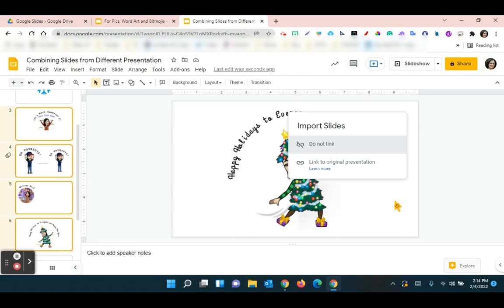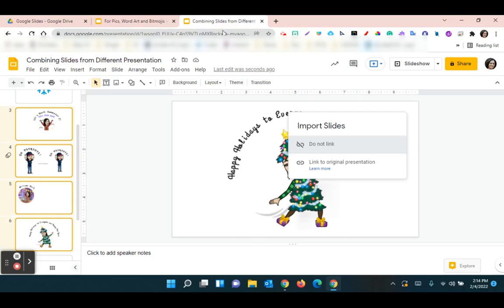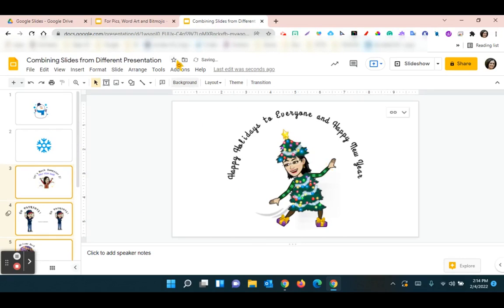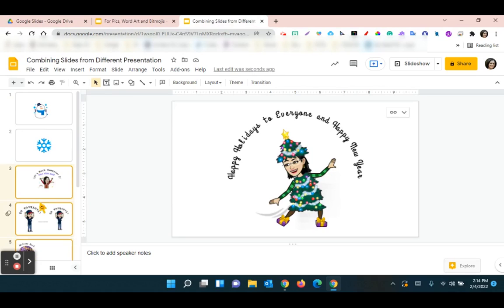You will then get a pop-up that will ask you if you do not want to link your extracted slides to the original, or if you want to link to the original presentation. What this means is if you click on Do Not Link, then any changes made over here will not reflect over here. If you say link to the original presentation, then what happens is if I go to my original presentation and over here, if I make any changes, that will be reflected over here.